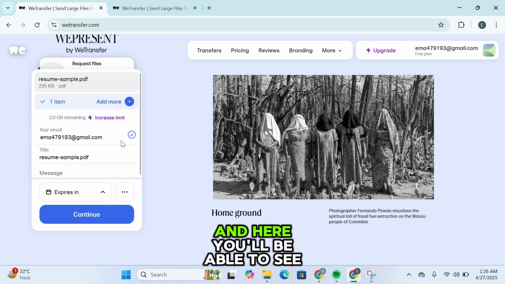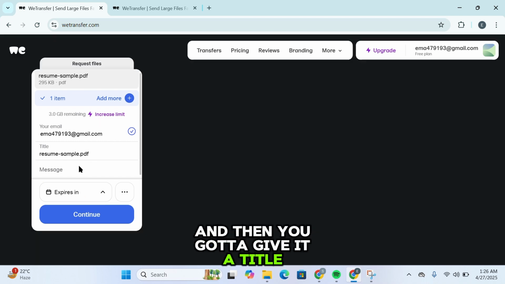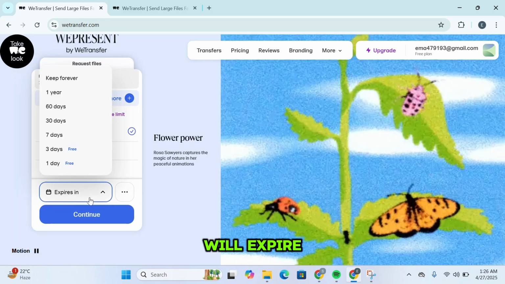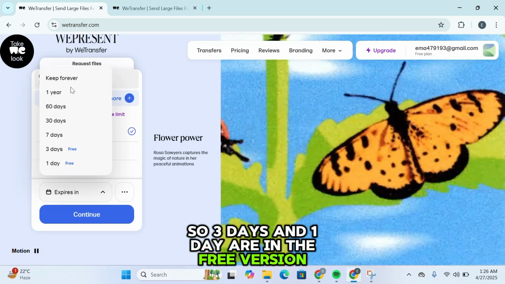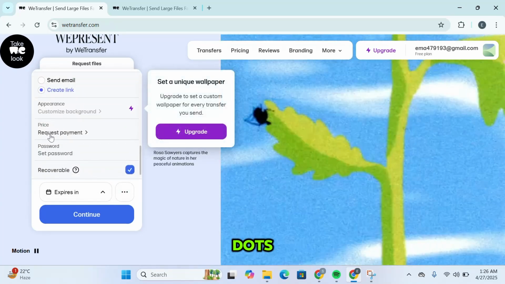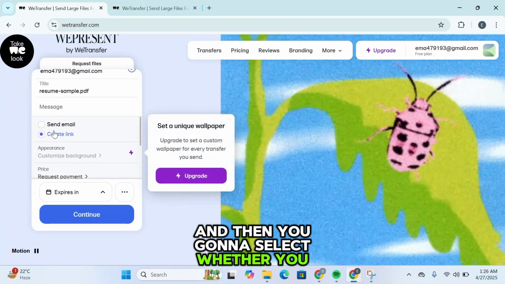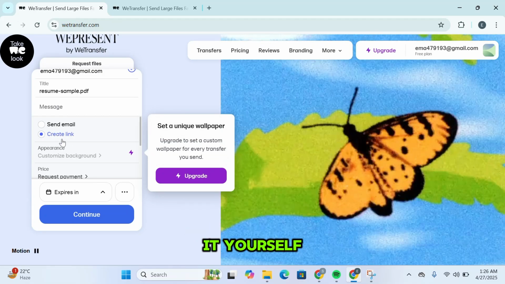And here you'll be able to see your email, and then you're going to give it a title, and then you're going to select when it will expire. So 3 days and 1 day are in the free version and the rest are in the paid one. You're going to click on these 3 dots and then select whether you want to send it via email or you wish to generate a link and send it yourself.